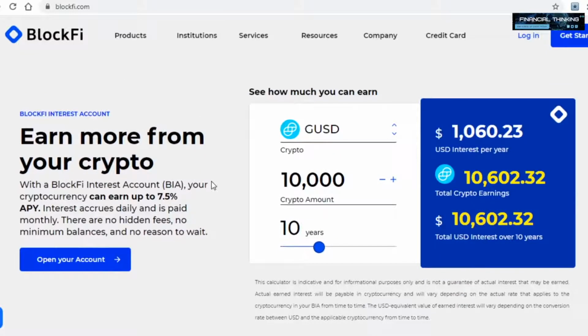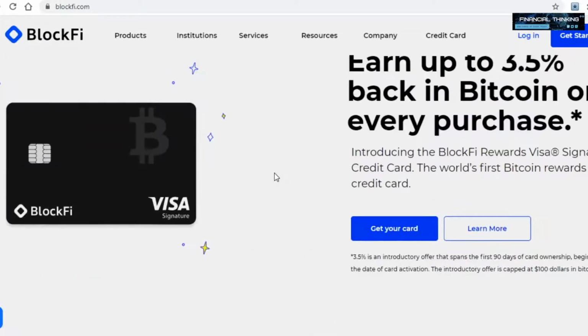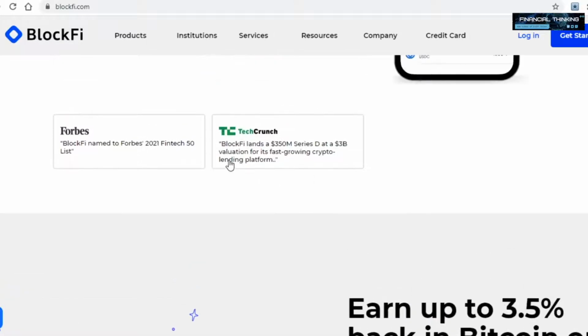BlockFi here is a trading platform where you can buy and sell cryptocurrency, but also a place where you can make money from their great interest rate of 7.5%. This means that if you were to invest $10,000 into this site, you would get $750 of pure profit by the end of the year, which is actually quite great even though it may not seem like so at first glance.